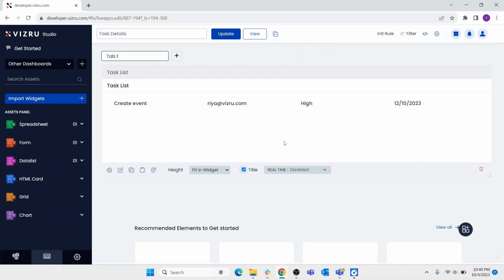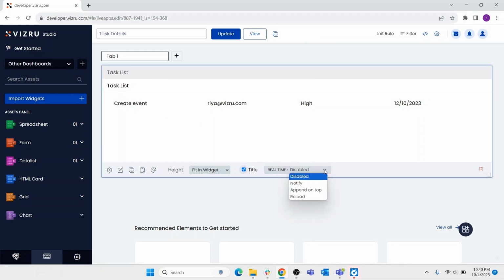Now from the widget settings here, enable real time so that as you enter a new record, the data list gets updated in real time. Now choose the option as Append on top so that as you enter a new record, it gets updated to the topmost row of the data list. Now let us update the dashboard.